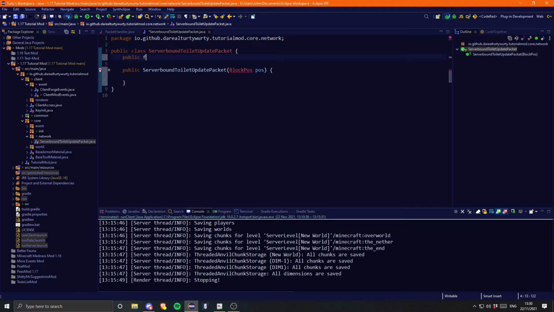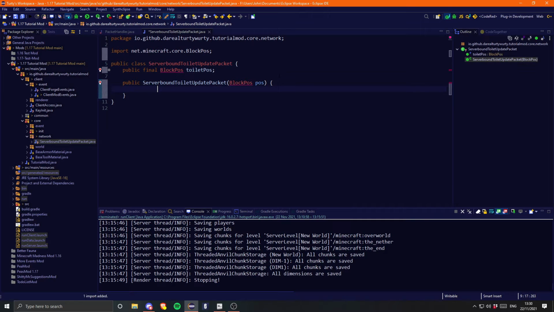So let's create a field for this. That'll be a public final BlockPos, and I'll just call this toiletPos. Okay, we also need to import that, and let's just initialize it. So this.toiletPos is equal to toiletPos. Oh, I just called it pos. That's why. There we go. Now let's first create the encode method.